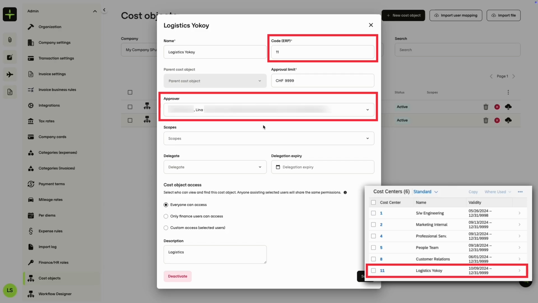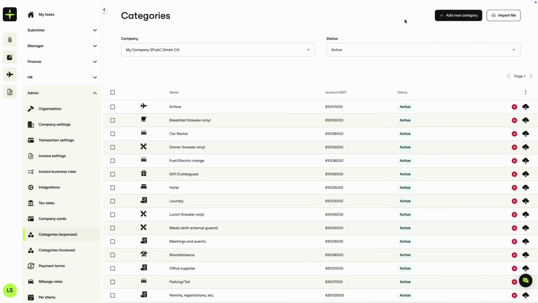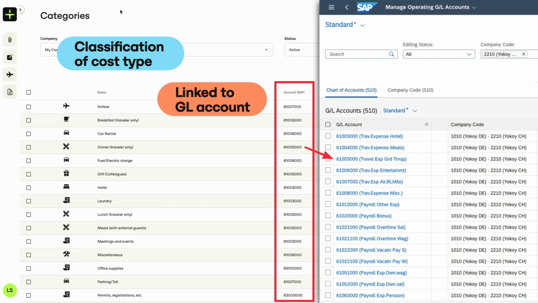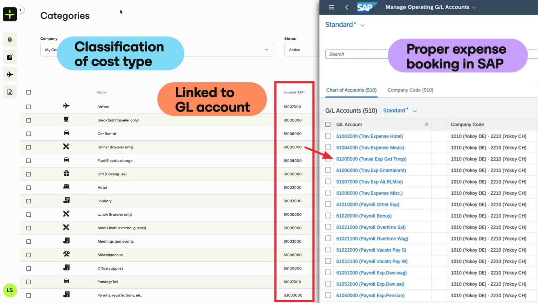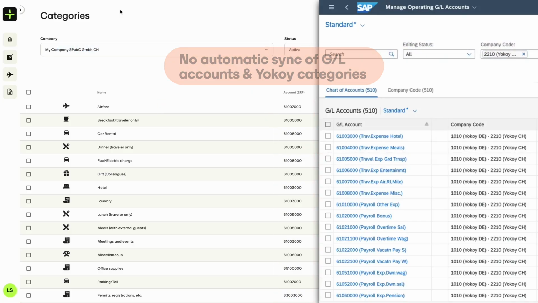assign an approver. In Yokoy, categories provide a classification for the different types of costs that users can have, and they are linked to a general ledger account. This enables the expense to be booked properly in SAP, and input tax can also be associated. SAP GL accounts are not synced with Yokoy.